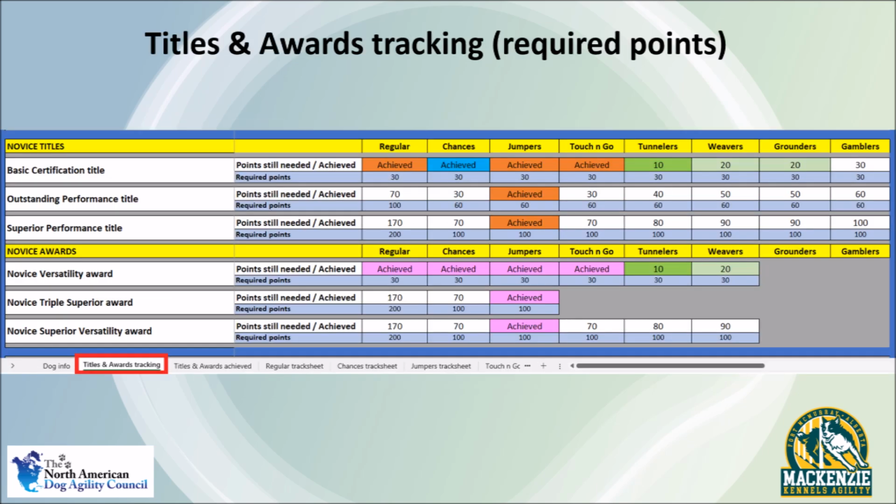The track sheet that gives you a really good indication of where your dog stands in its agility career is the Titles and Awards tracking sheet that looks at the points. Here you can see the required points for the basic weavers title at novice as 30. If you only require 20 more points to reach that achievement, it shows light green. If you require only 10 more points to reach that achievement, it is dark green.